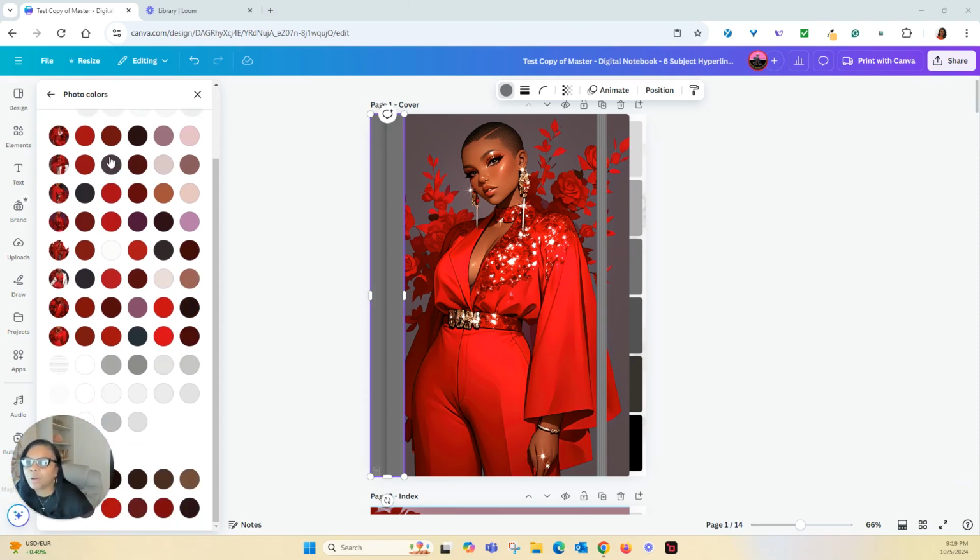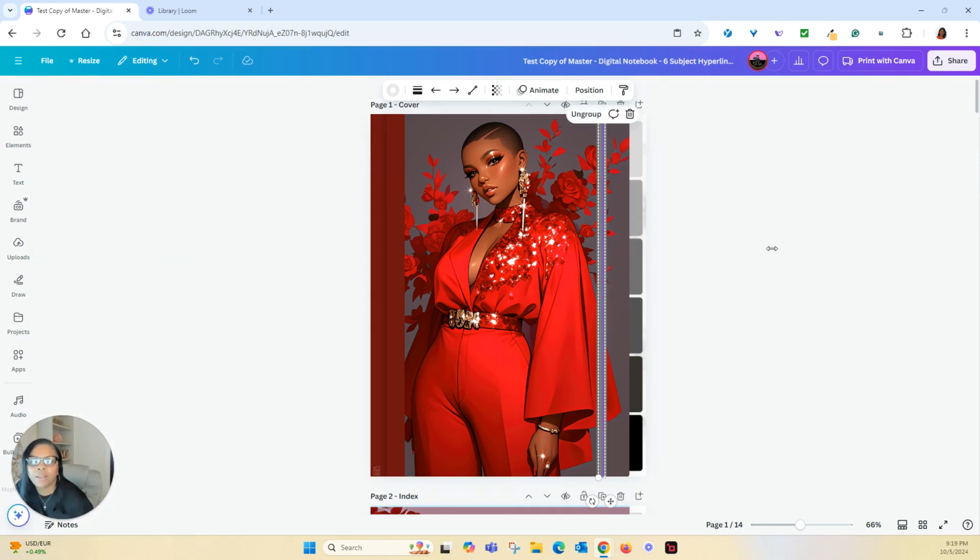So I'm going to pick a color for my binder. I think I'm going to pick one of the deep colors. I like the deep color because it kind of contrasts with the red. And I think I'm going to make my elastic matching that color.